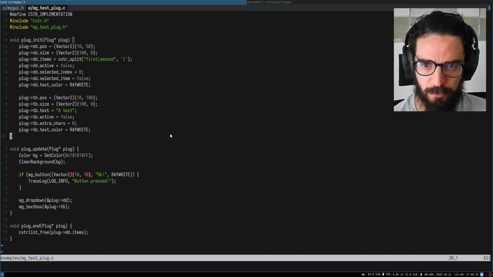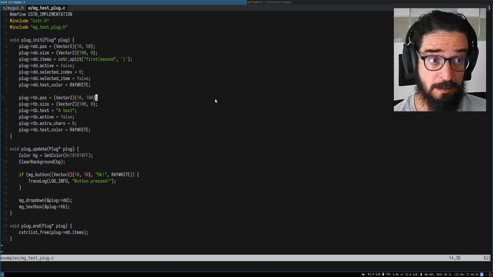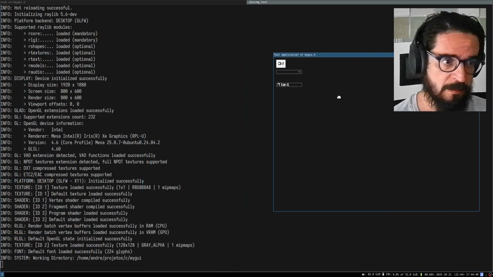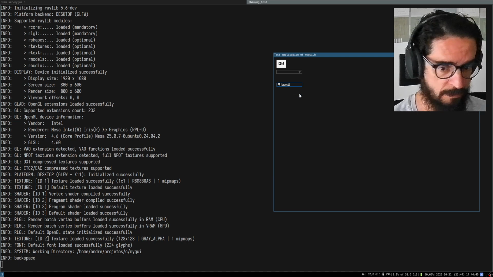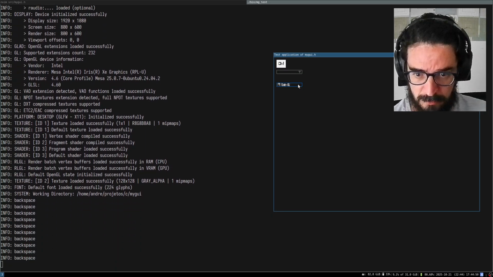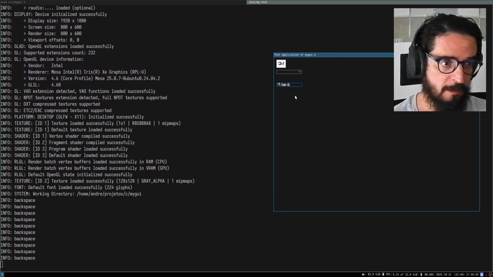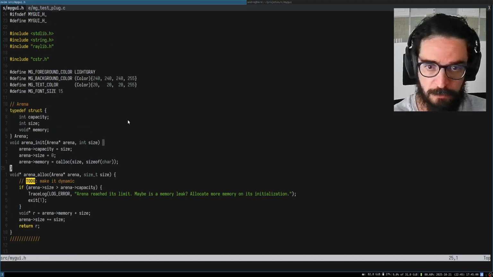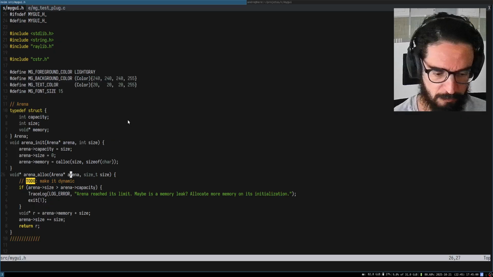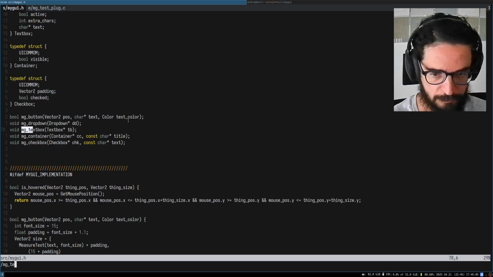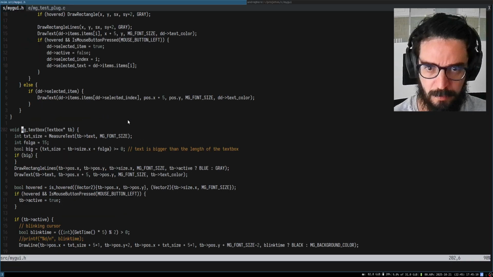Okay, so let's try to fix this text box today. Let's try to make it work. Backspace is recognizing, but let's make it work. So let's go to Textbox here.